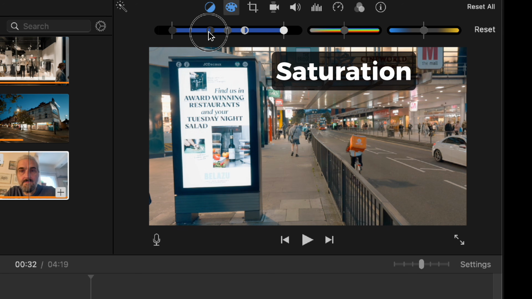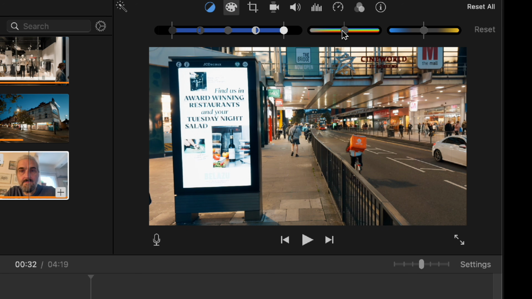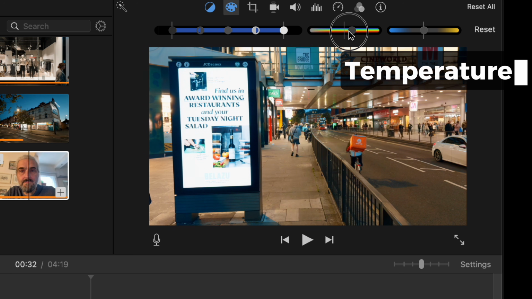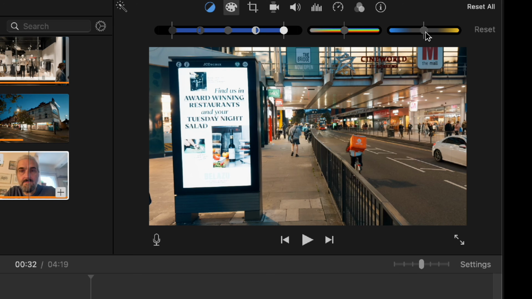The second slider adjusts saturation. And the last slider adjusts temperature from warm to cold. So if you just simply want to add a little bit of warmth to the image, you can adjust this up slightly. Or if you wanted to cool it down a bit, you can go in the opposite direction.